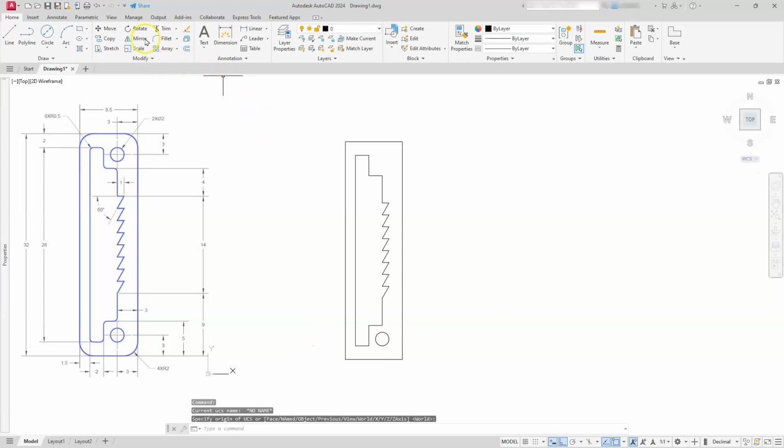Alright, let's go ahead and use the mirror command. So I'm going to mirror right across here. Select that object, go across that midpoint. Now I have that one.